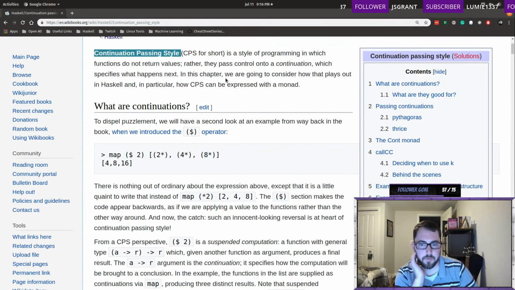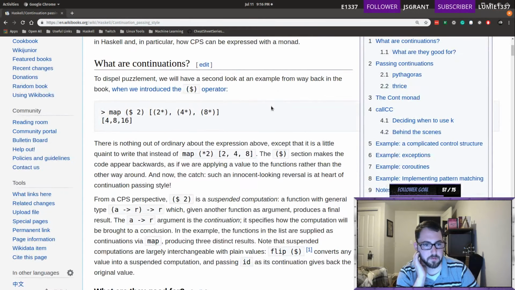So, continuation passing style is a style of programming in which functions do not return values. Rather, they pass control onto a continuation, which specifies what happens next. In this chapter, we're going to consider how that plays out in Haskell.